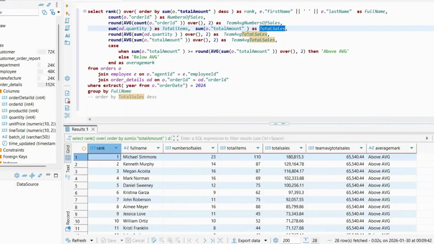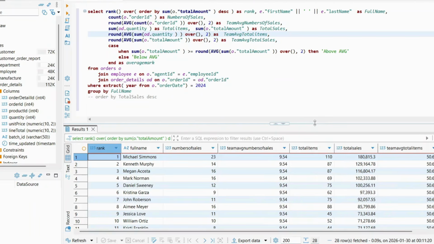Average quantity. Oh, there's average total item. There you go. Okay. Yep. So now we can do more. We can go ahead and say, we can give a specific.